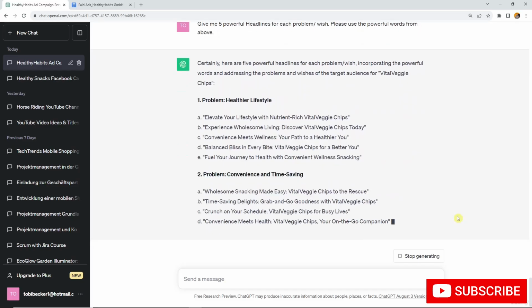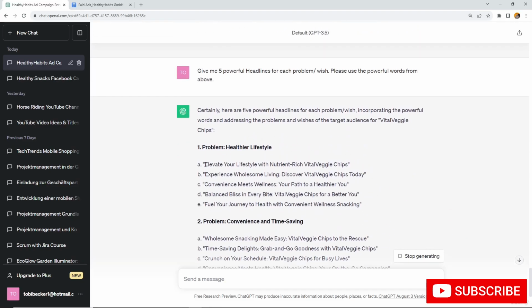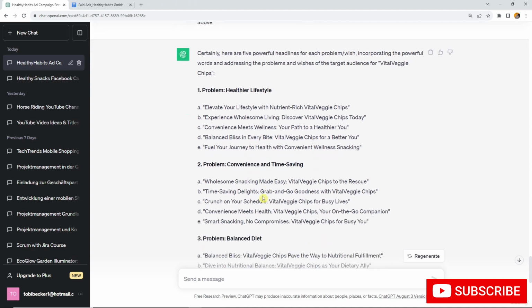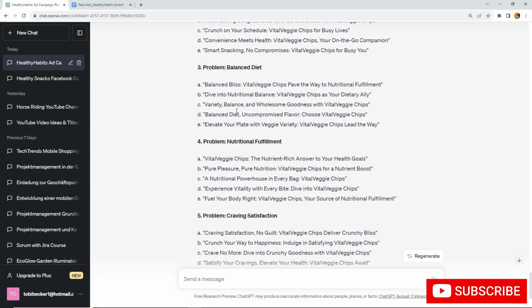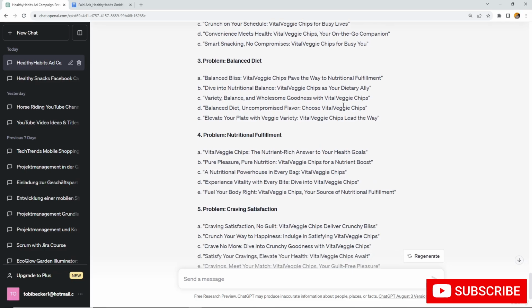We see problem 1 is the healthier lifestyle, and we get: elevate your lifestyle with nutrient rich, so this is the first powerful word, Vital Veggie Chips. Or balanced bliss in every bite, Vital Veggie Chips for a better you. Here for balanced diet, for example: dive into nutritional balance, Vital Veggie Chips as your dietary ally. For your variety: balance and wholesome goodness with Vital Veggie Chips. These are actually decent.